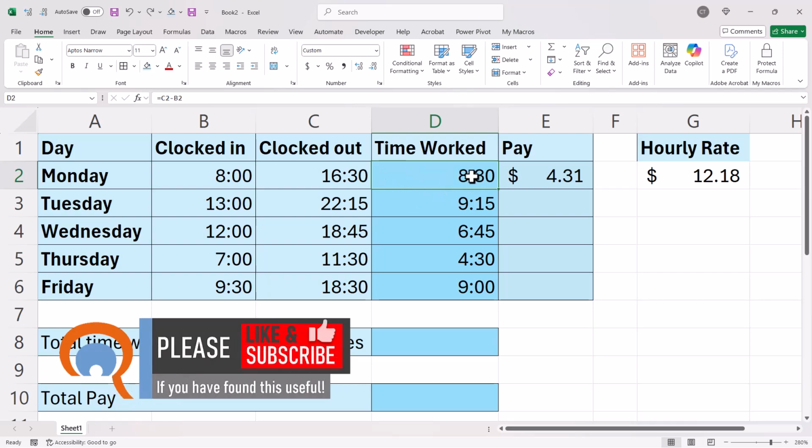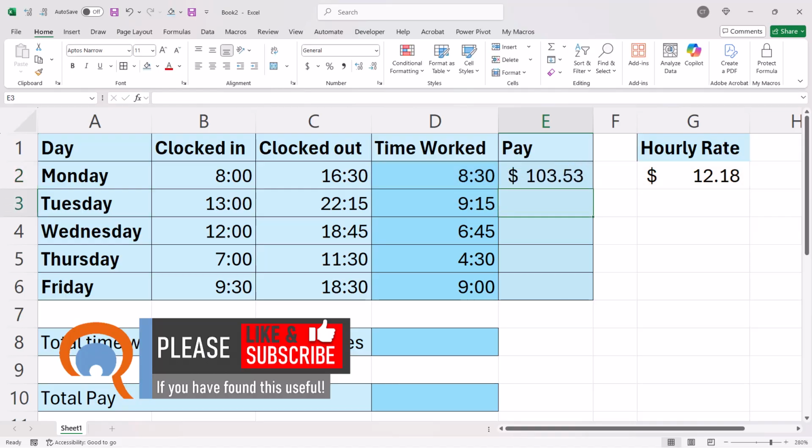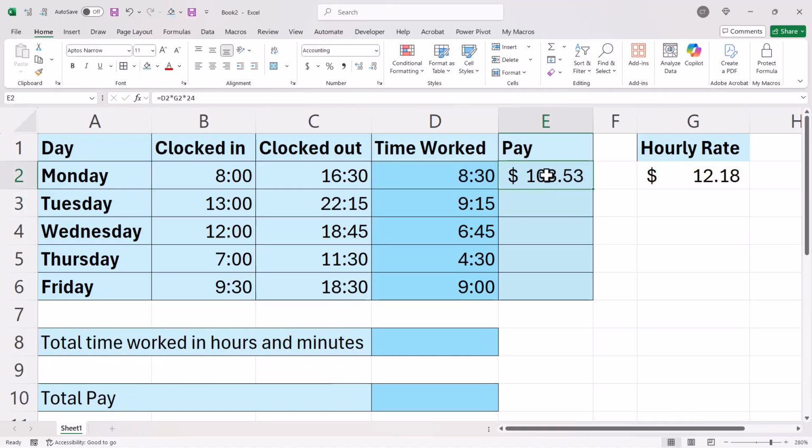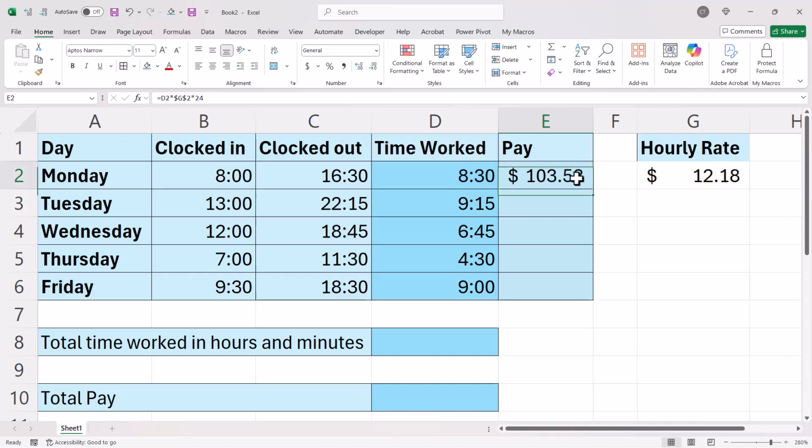So these time values are all stored as a fraction of a day, essentially. Now, to convert them to a whole number, all you do is you multiply them by 24. So if I multiply this result by 24, 24 hours in a day, I get the correct pay amount. Now, if I want to copy this down, I just need to lock G2. I'm doing that with F4 on my keyboard. And then I can double click here to copy it down, and I get the pay for each of these days.